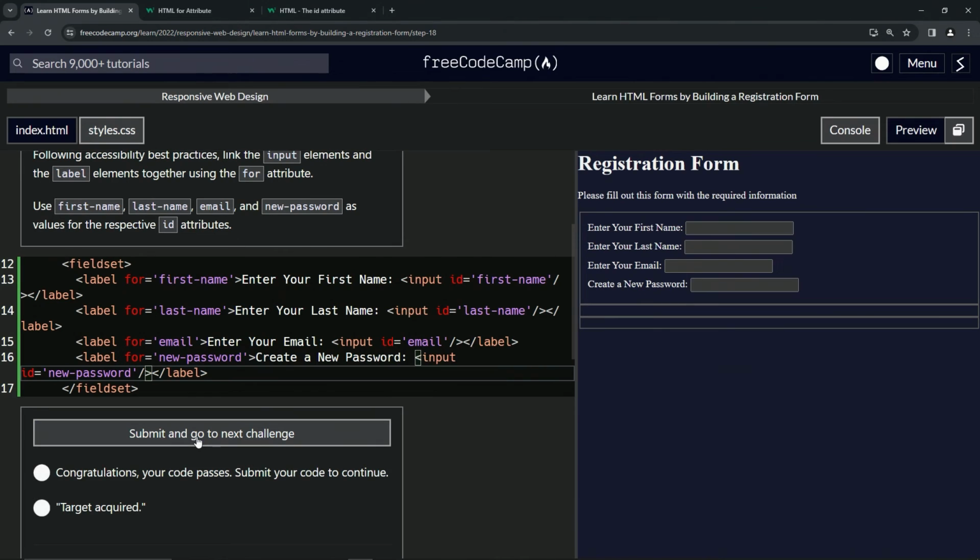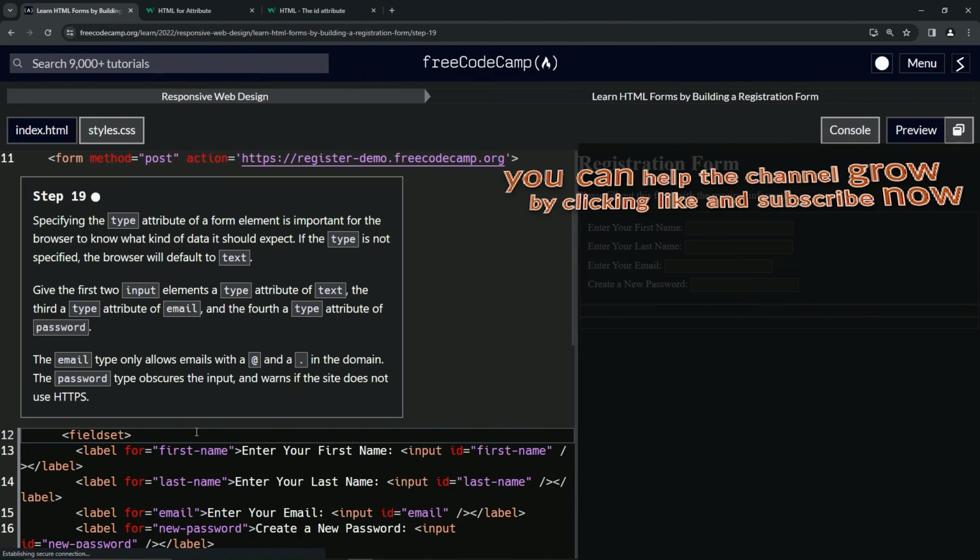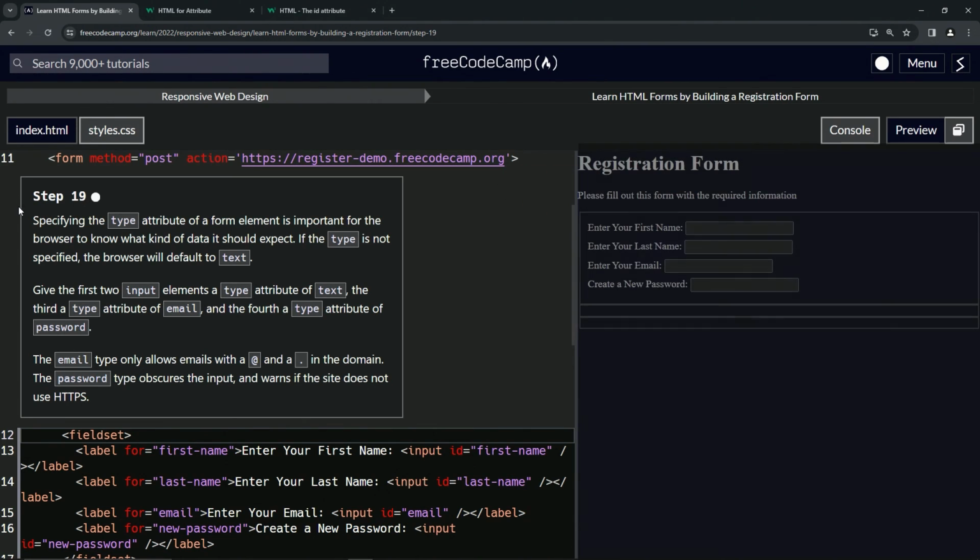Let's check the code, looks good, and submit it. All right, now we're on to step 19, and we'll see you next time.